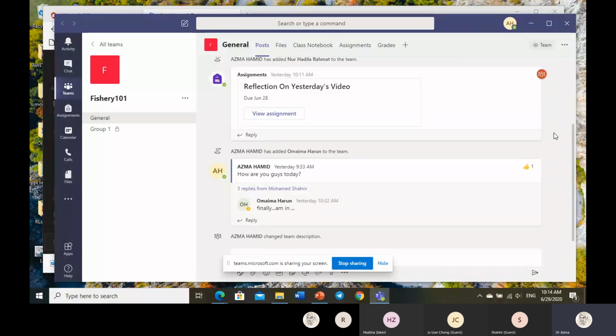We are back at class Teams Fishery 101, and we want to take a look at the class notebook. Yesterday, when we did the assignment, we said that this assignment is just one standalone, independent kind of assignment. It is not connected to other things. So when you give the students an assignment, you are able to also grade it as is, and the grades will be stored in grades.